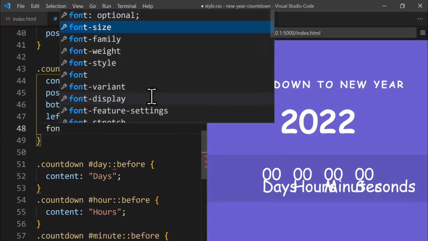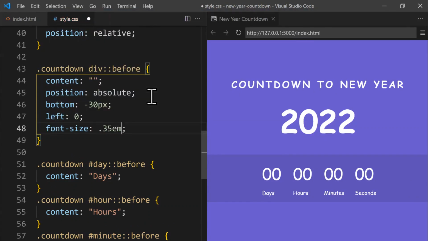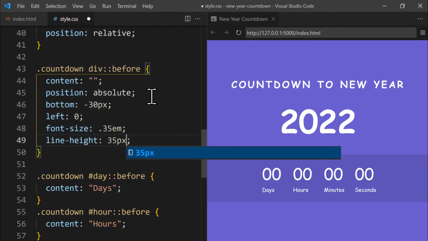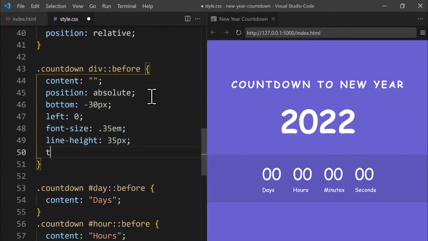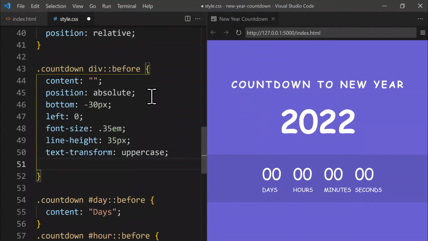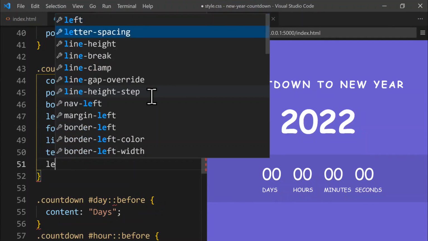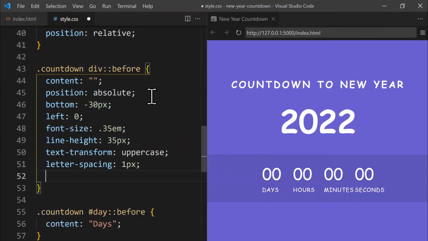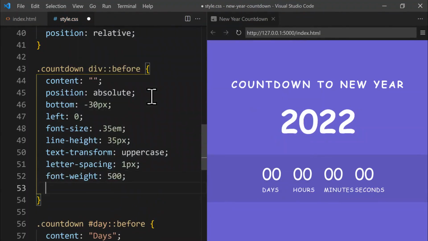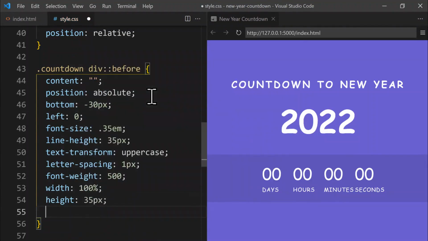Then we'll change the font size to 0.35 em. This makes the text a little bit smaller. We'll also change the line height to 35 pixels. To make them uppercase, we'll use the text transform property. Set it to text transform uppercase. Next, we'll increase the space between each letter by setting the letter spacing to 1 pixel. We'll also change the font weight to 500. Then we'll set the width to 100% and the height to 35 pixels.